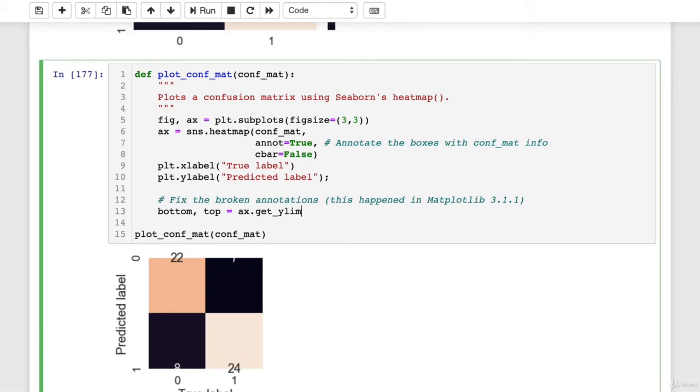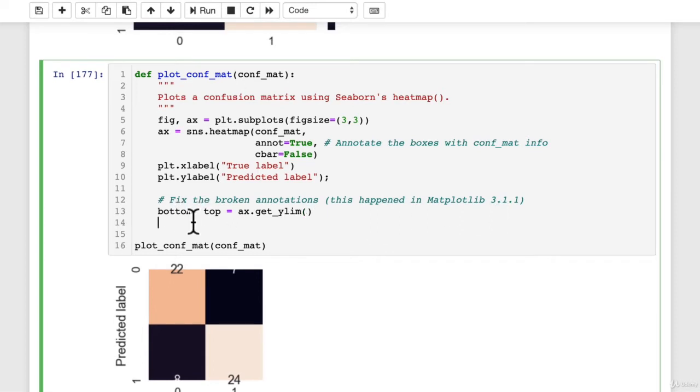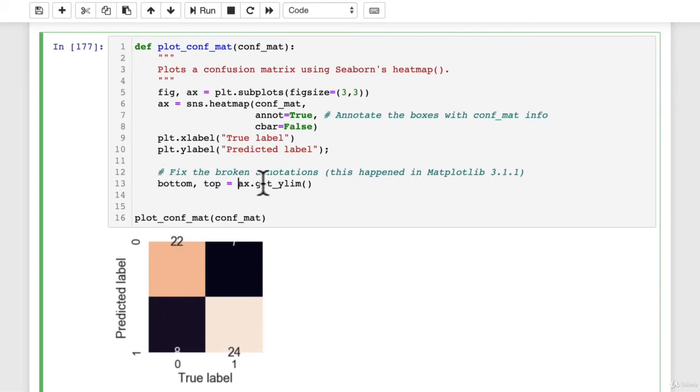So this is ylim. This is going to say bottom, top = ax.get_ylim(). So we're getting the limitations of our y-axis here. And then we're going to go ax.set_ylim(). We're going to go bottom plus 0.5 and then top minus 0.5. We can take out the semicolon here, put it here.